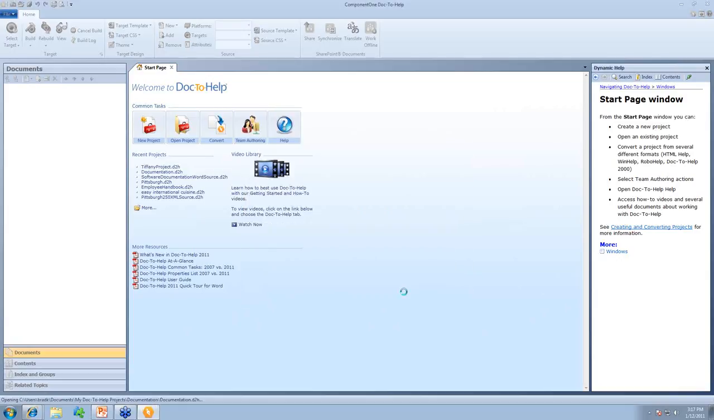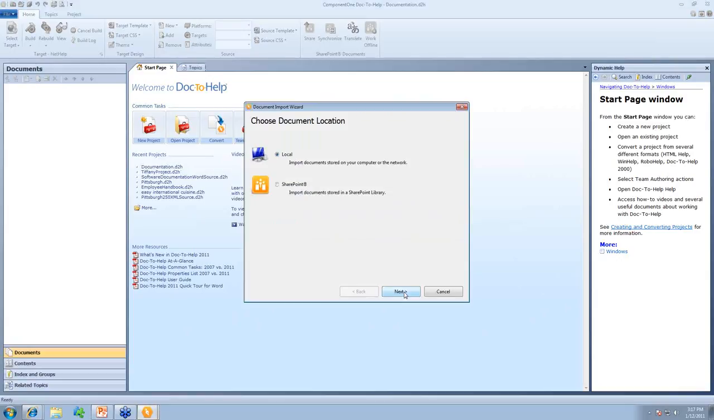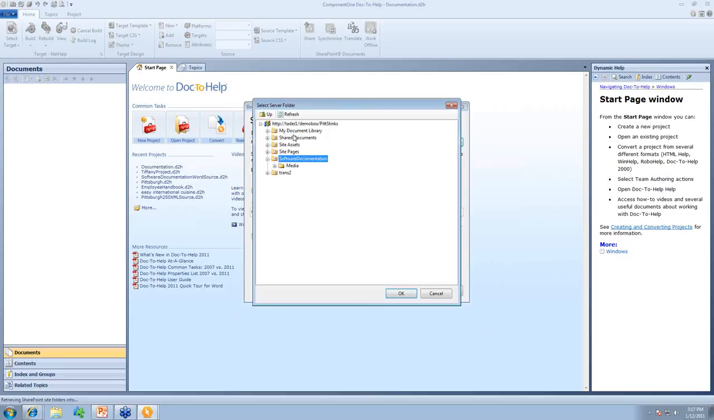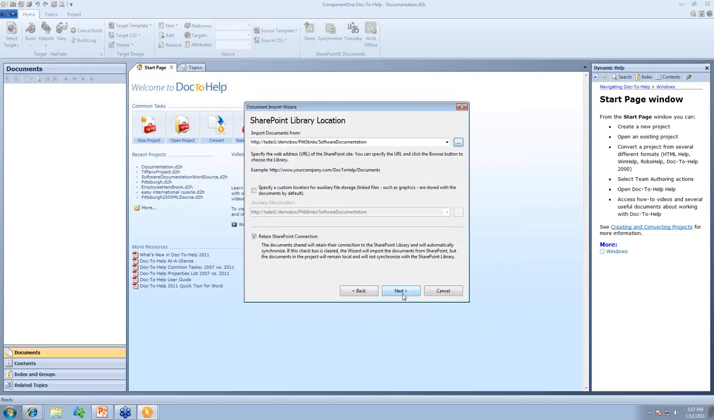As soon as I do that, the document import wizard is going to open for me. So my documents are on SharePoint, and this URL is already preloaded for me, but what I could do is just browse to a URL. I could go up or down in the organization of the SharePoint site in order to find the document library that I'm looking for. But since I've done this demo a few times, it's automatically hooked up to software documentation, which is where the boss said the documents are.